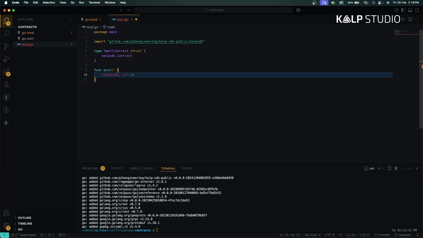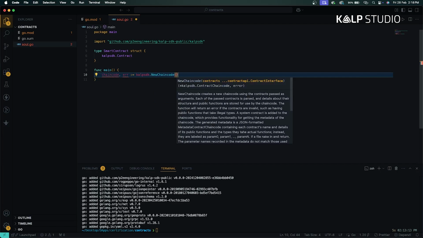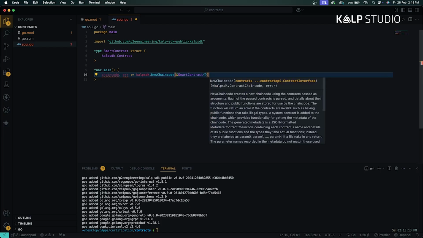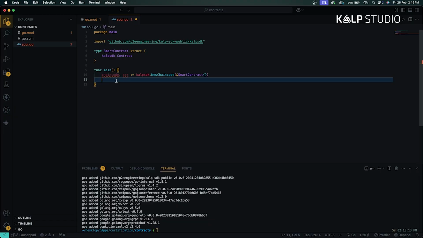We basically try to start from scratch, teaching you Go and then going into smart contracts, so do check that out. Now what we're going to do is call that KALP SDK instance, KALP SDK dot new chain code. That's what we want, and we want to use the struct that we created for the smart contract, and smart contract, like so. In Golang, before compiling, if any variables are created, you need to actually use them, otherwise it'll throw an error when compiling the smart contract. Golang is a compiled language, so let's handle these errors first.